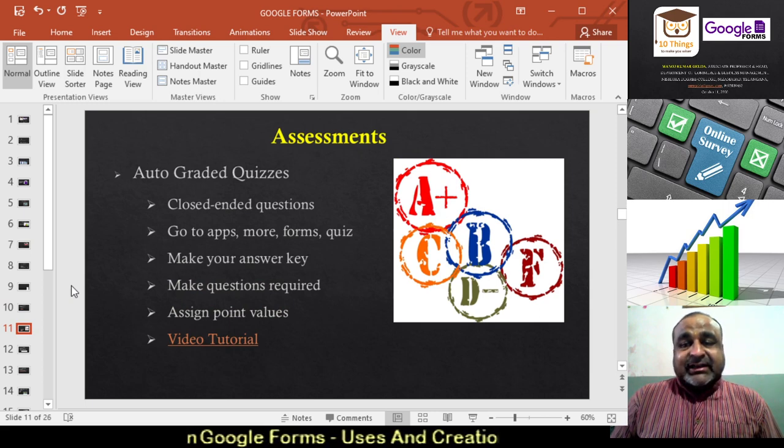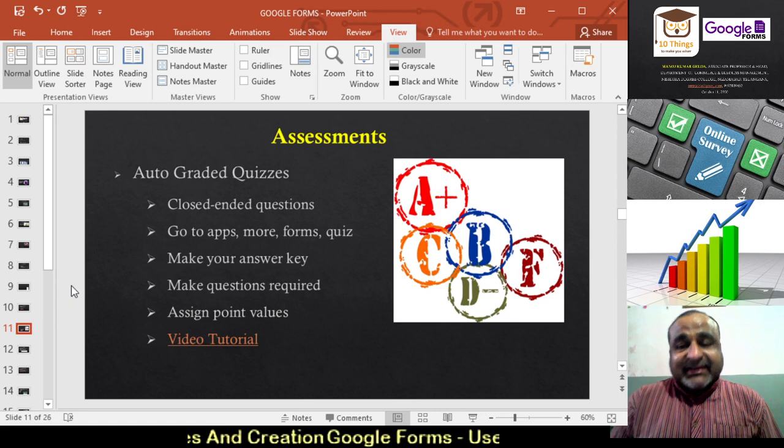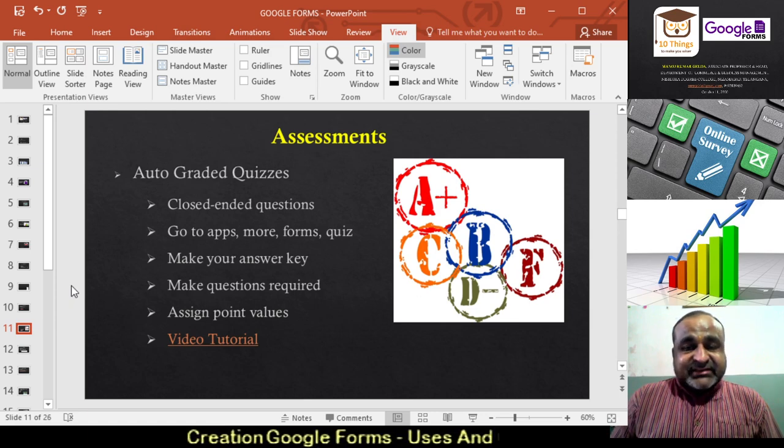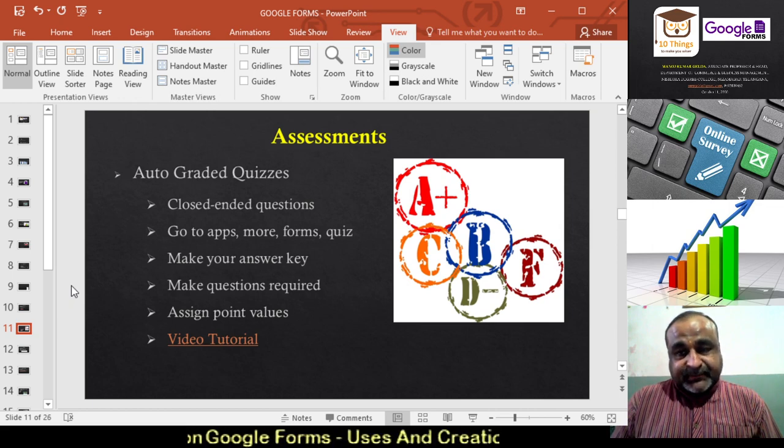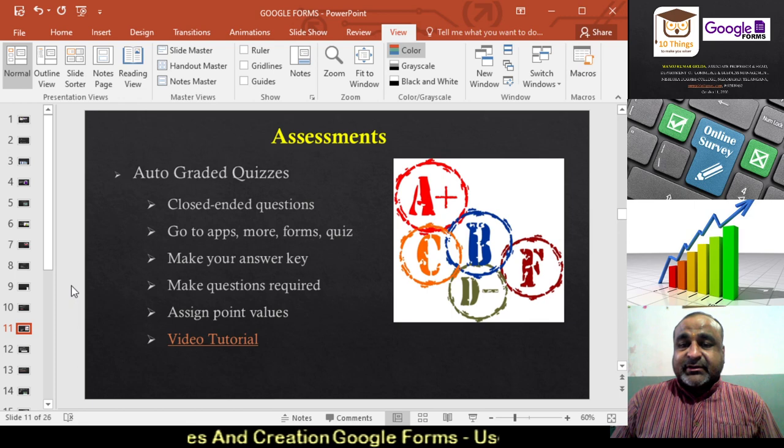As I said earlier, we can even conduct assessments. We can grade quizzes by giving different types of questions, closed-ended questions. You will have different types of forms and quizzes. You can give the answers, set the questions required, and even assign marks for each and every point.